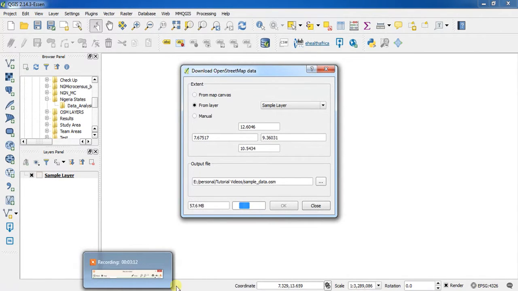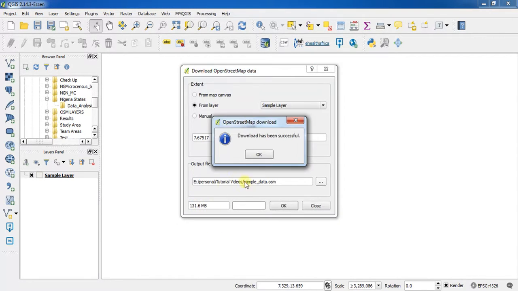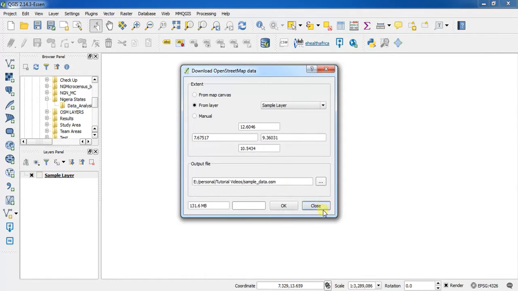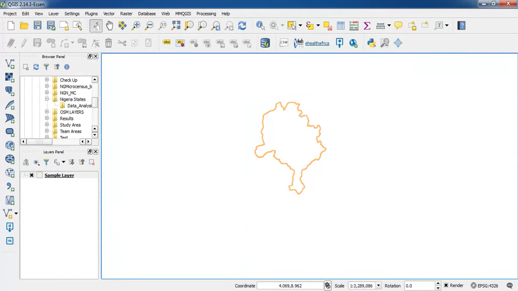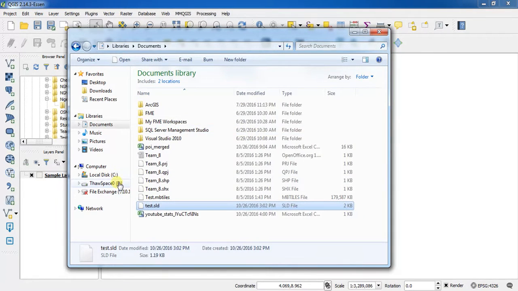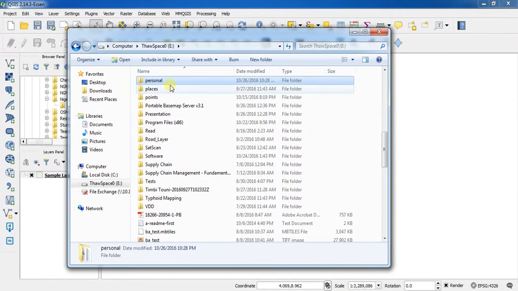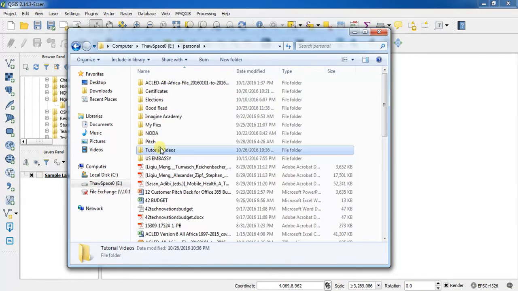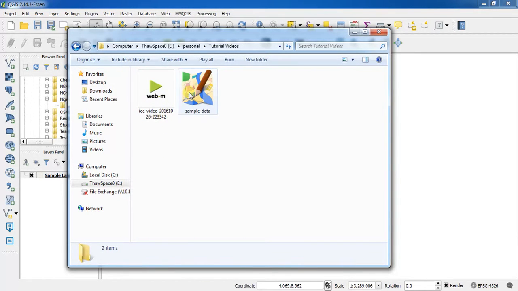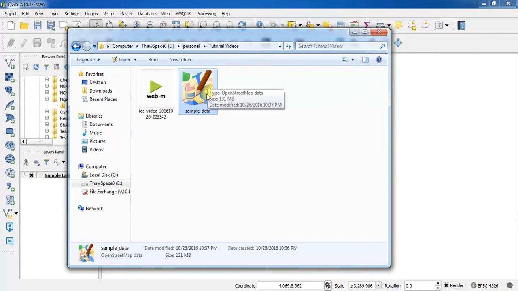So you see, it's running. So the download has been successful, you see. So close it, and if I open my folder, if I go to where I saved it, tutorial video, you see, I have this in here automatically.